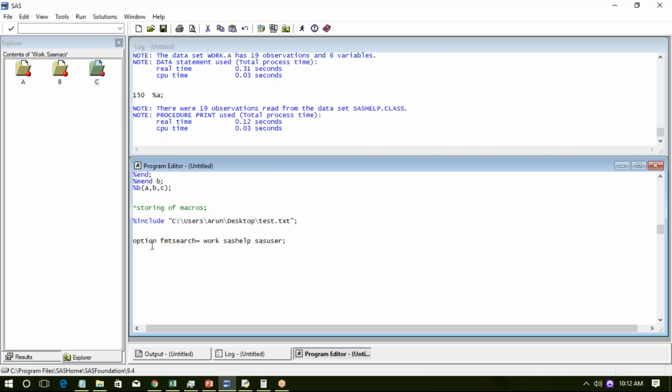The normal function of proc format is that it searches for the formats in your work library. If it is found, then it's okay, otherwise it gives you an error. If the format is present in SAS help, then you have to tell SAS that after going to work, it also has to search SAS help in case it doesn't find it. The same also happens in autocall libraries. Let me tell you how it works.